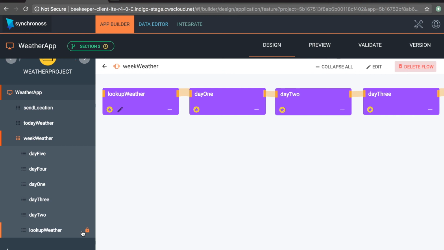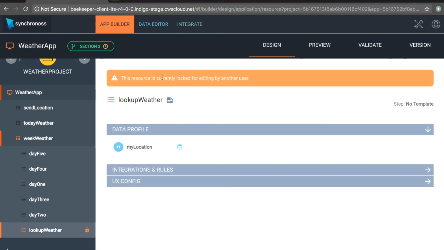Now you should have a basic understanding of how App Builder works, so now we're going to move on to section 5, where we will be diving deeper into App Builder's functionalities.